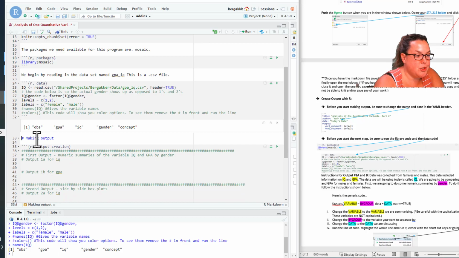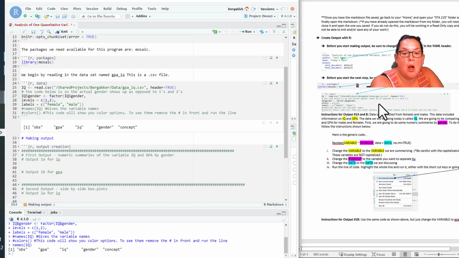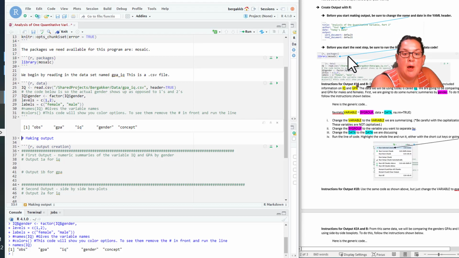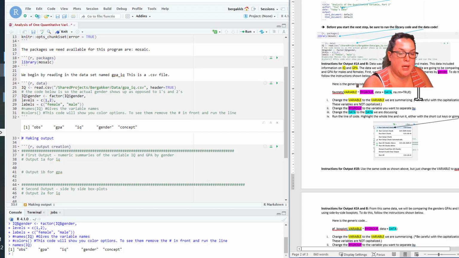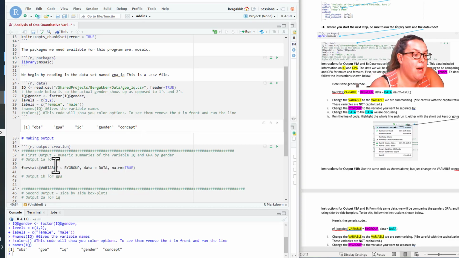Now I'm going to move into making my output. So this is where I actually will start reading in the data. We already did the change to the header. We did the library run. I told you about that. Now we're going to actually start making output. So I'm going to copy this fave stats code and I'm going to put it into my line 40. It doesn't have to be exactly at 40. It's just a general location.